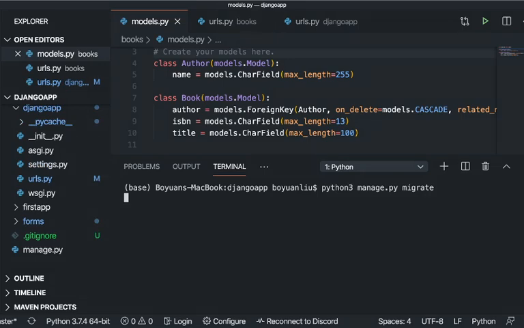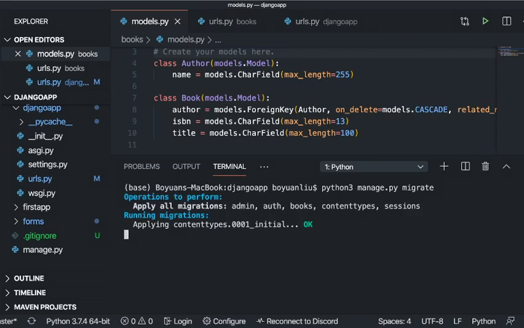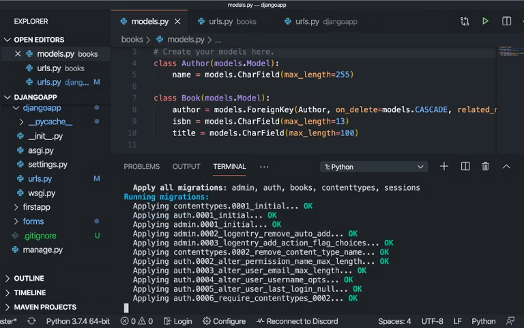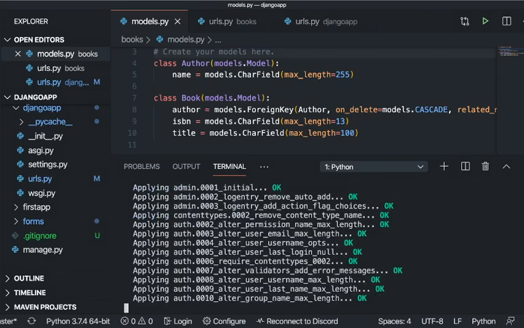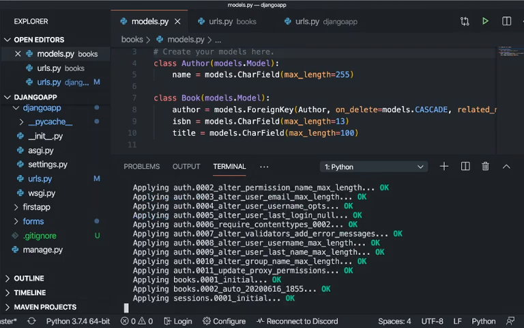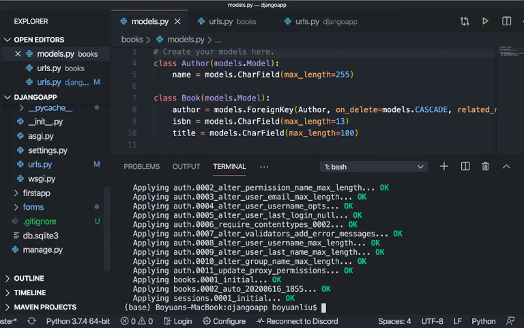If it does, I'm just going to create a superuser. Alright, looks good. Apply all migrations. Alright, looks good. So now we applied all of that. Now if you refresh, what we should see is a db.sqlite3 recreated for us. So now what we can do is open up a shell.